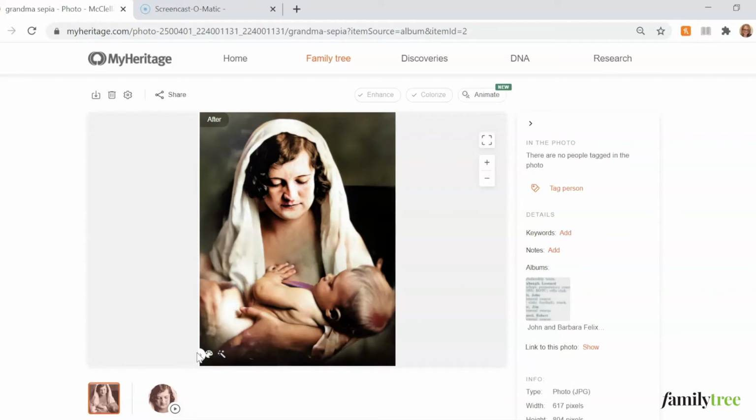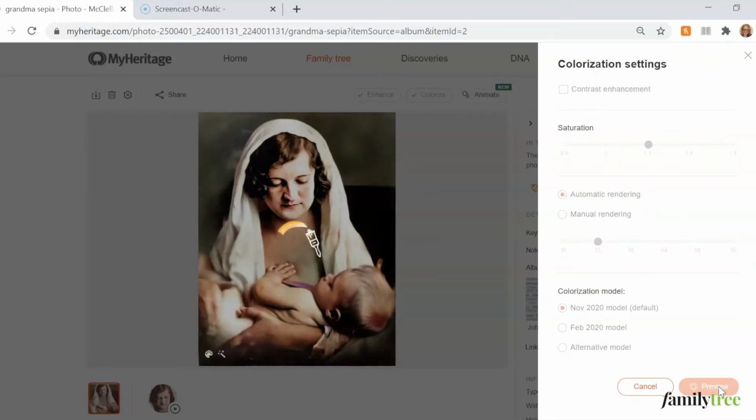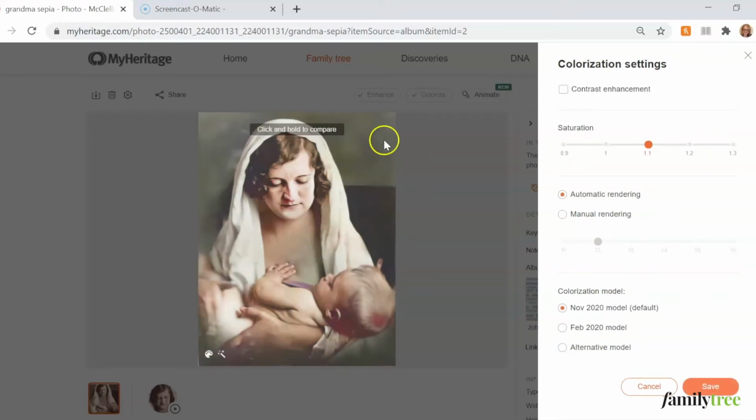So if the results are less than what you're hoping for, you can always tweak the colorization with the settings. So you have a little gearbox right here. And what you can do is you can choose to either add or not add contrast. So if I decided to take away the contrast, I could preview that and see if it changes in a way that I like. And I can click and hold it to make a comparison.